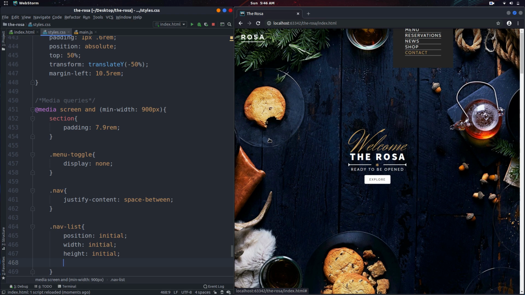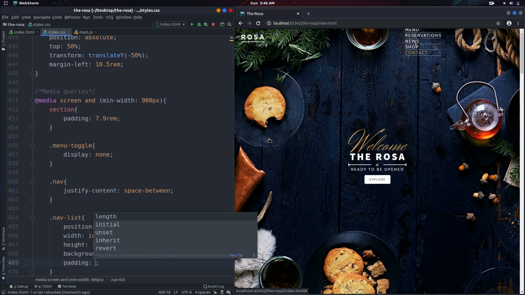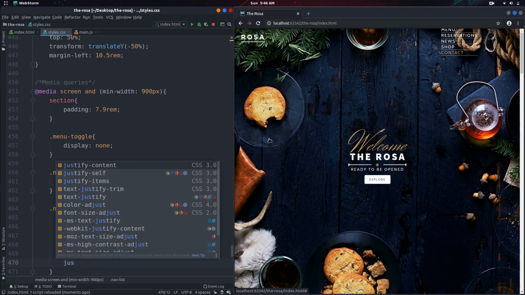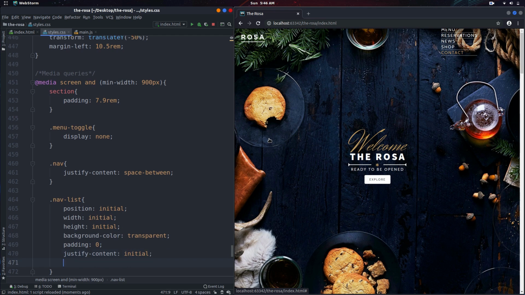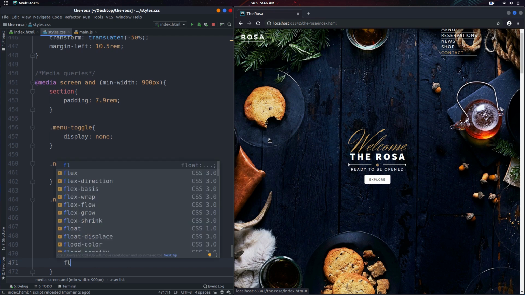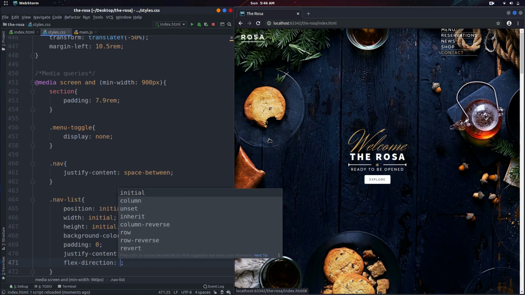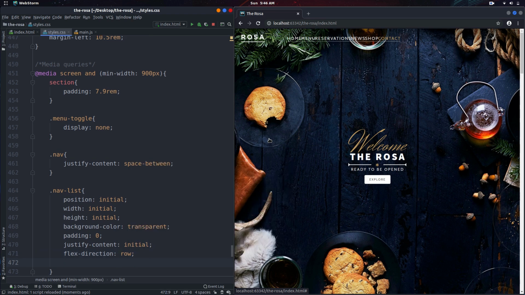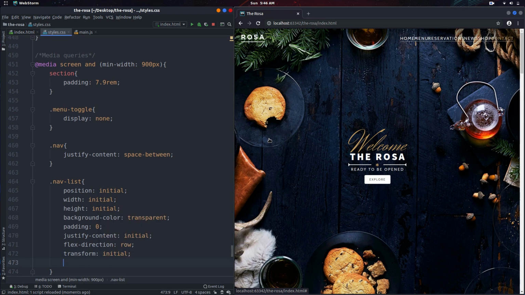Then we want to set the background color to transparent. And we want to get rid of the padding, so let's set it back to 0. Justified content will be set to initial as well. And then the flex direction, remember we set it to a column, we want to set it back to row. And then we can do a transform of initial as well. Remember, we want to reset all those values. And then we don't really have a transition here anymore, so we can just set the transition to initial as well.